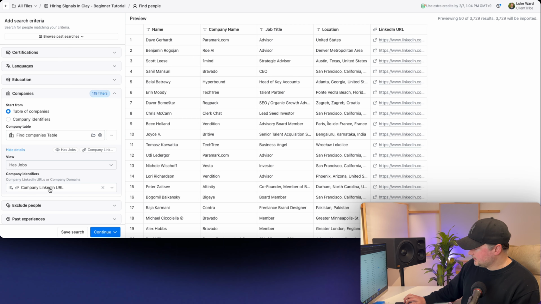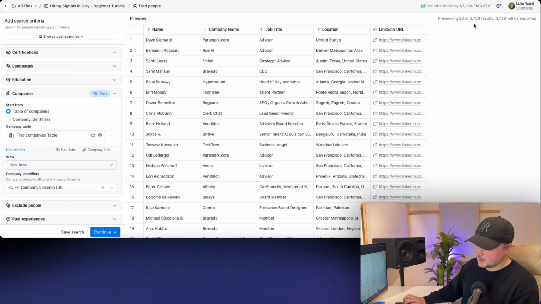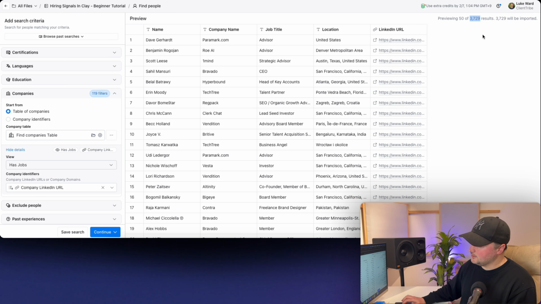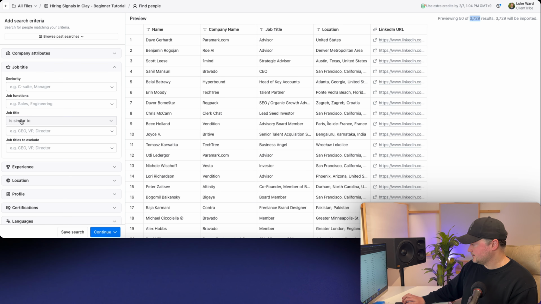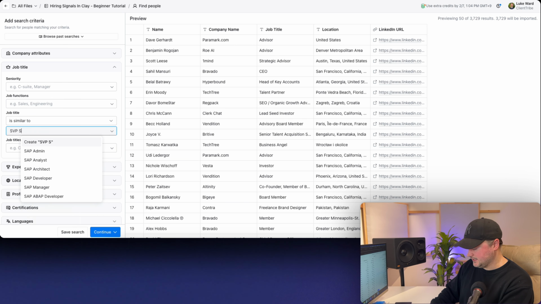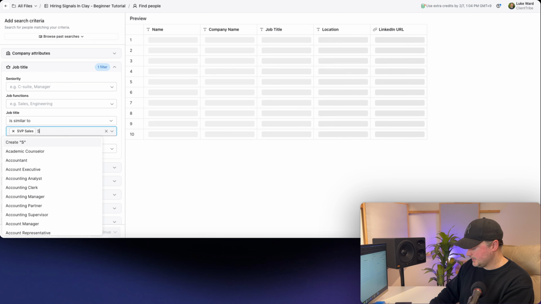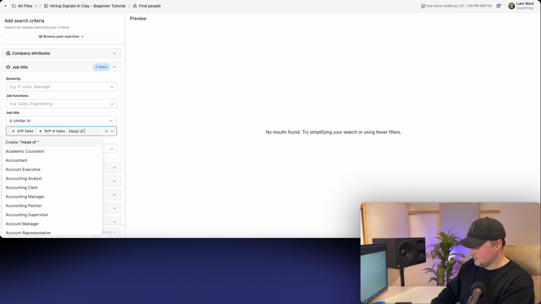And we have company LinkedIn URL as the identifier. And there are apparently 3,729 people at those companies. Now, obviously, we don't want to contact everybody, so we need to just decide who do we want to contact. And so with the job titles, we want to maybe try things like SVP Sales, SVP of Sales, Head of Sales, Sales Director.